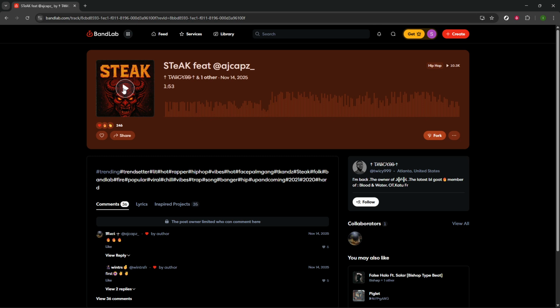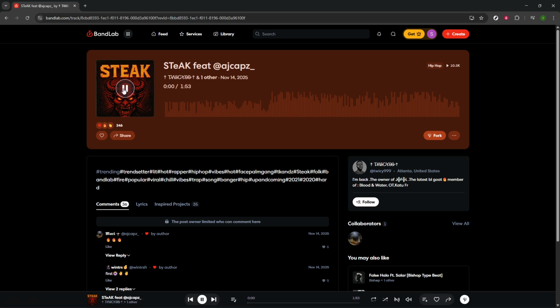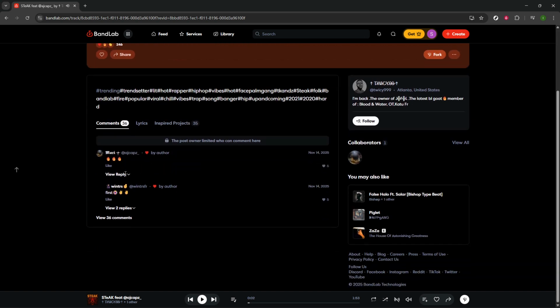On the track or stream page, look for the comment area beneath the player or alongside the stream. Click into the text field and start typing your message. Be specific and supportive. Mention what you liked, such as the vocals, the beat, or the mix. If you want, add emojis to match the tone.